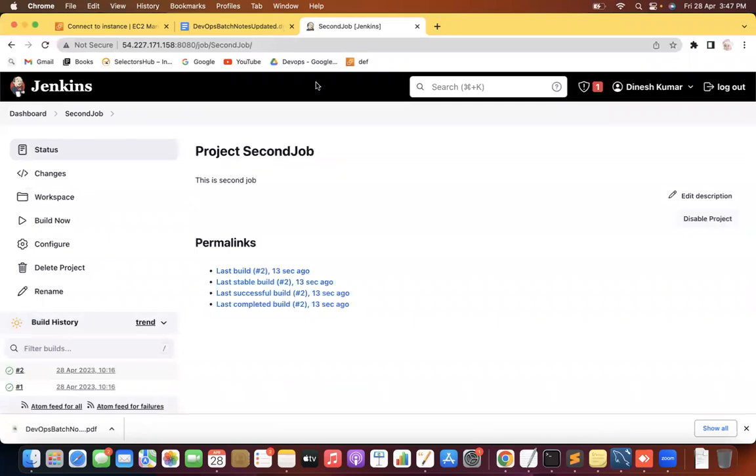Are you clear how to create a simple job in Jenkins? Yes, coach. Yes.